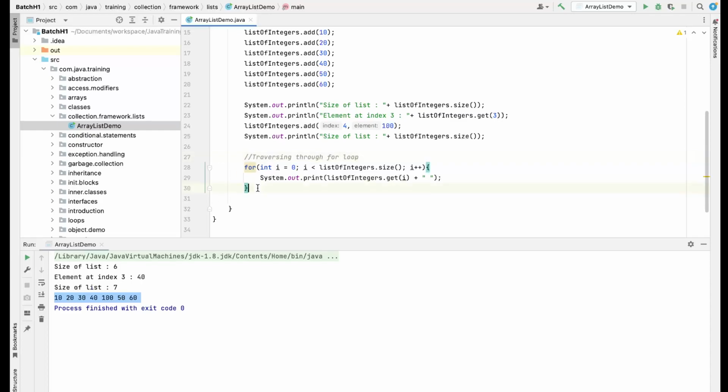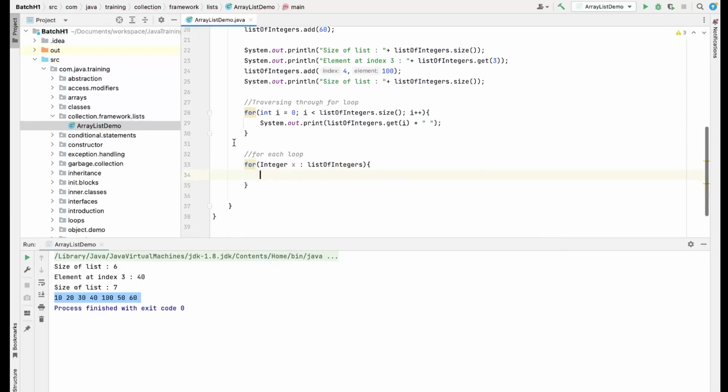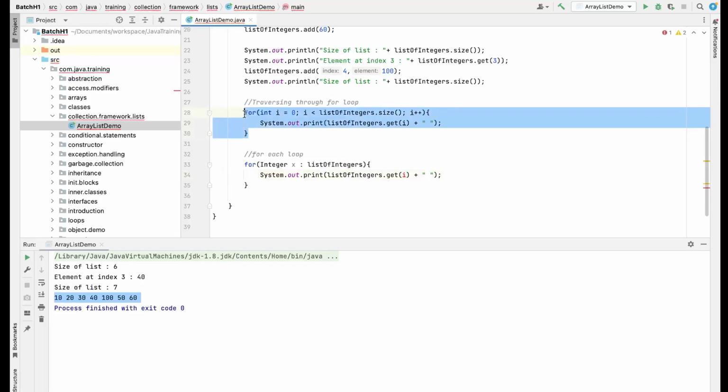Similarly, you can use a while loop as well. But let's see the for each loop, which is more common. You can write something like integer x, and you can write a list of integers, and you can simply print. The for each loop is very useful while traversing through the collections. You don't have to write this entire for loop with the condition and the increment or decrement operator.